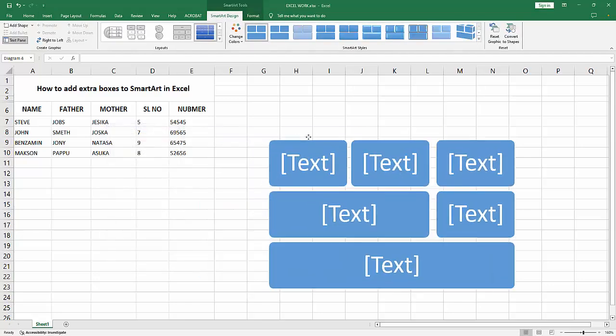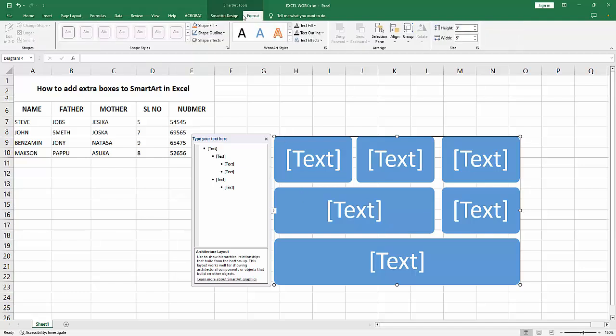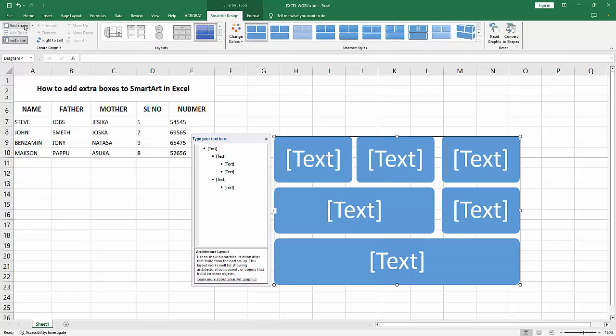Then move the SmartArt to some side. Now we can see some boxes here. If you want to increase the boxes, select the SmartArt and go to the Format menu or the SmartArt Design menu. We can see the Add Shape option here. You can add a shape after or before. Now I select After.